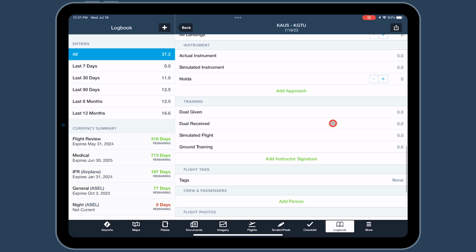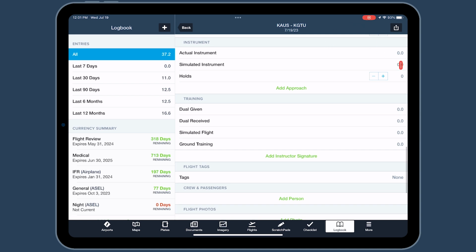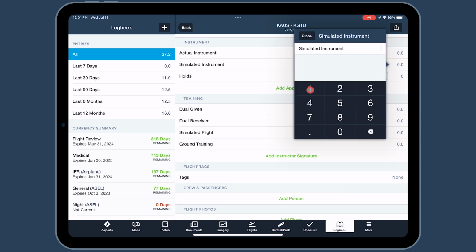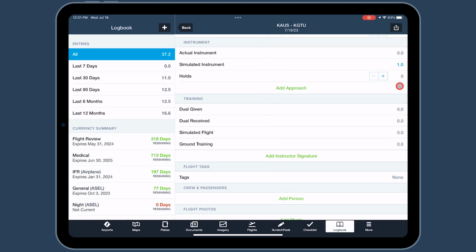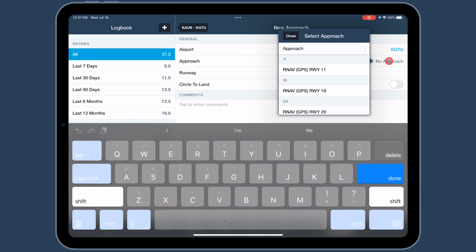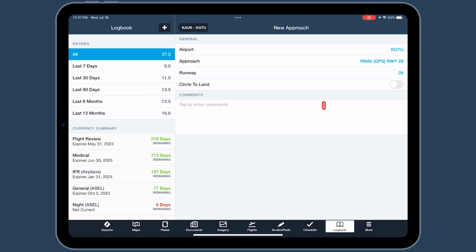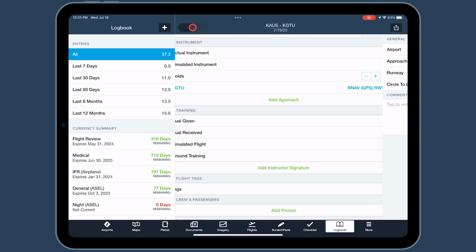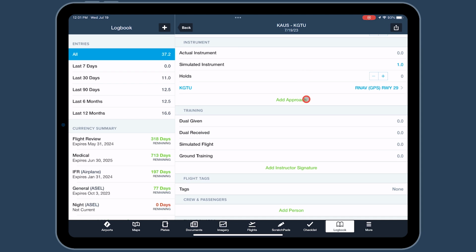And we will go down to our simulated instrument because we did do a couple of approaches. So we'll enter that as 1, and then we'll start to add those approaches in. So tapping on Add Approach, we'll check the airport, and we did these at Georgetown, so that's correct. We'll scroll through and select the RNAV for runway 29, and we did a circle to land. Go ahead and tap back, and then add that second approach.